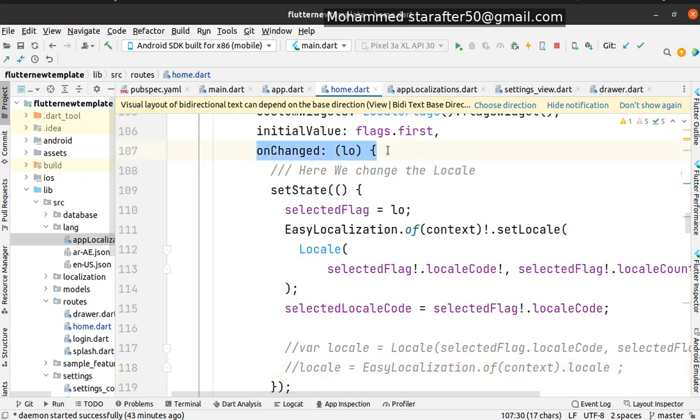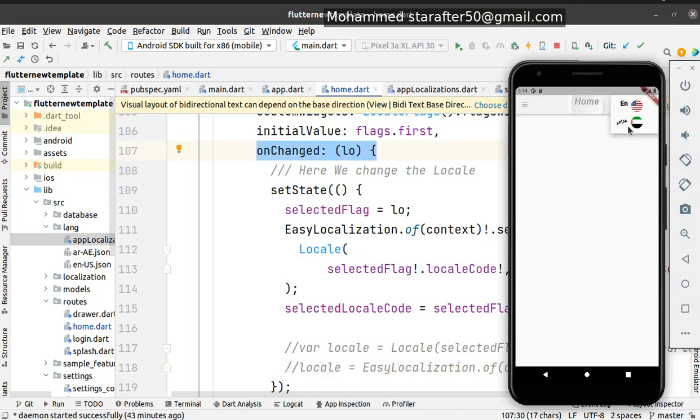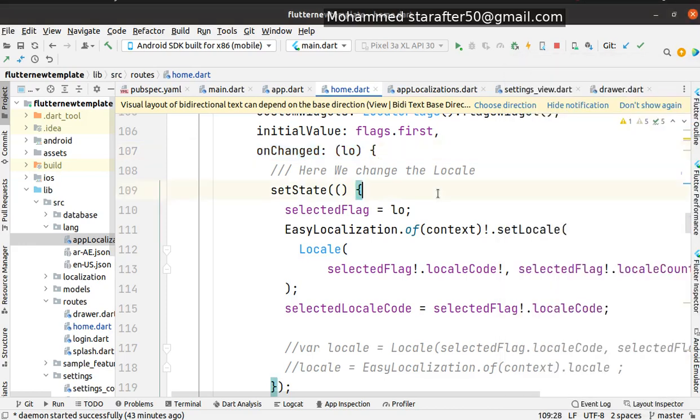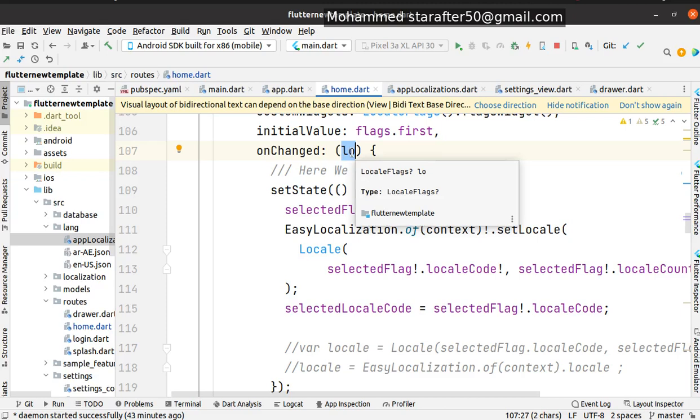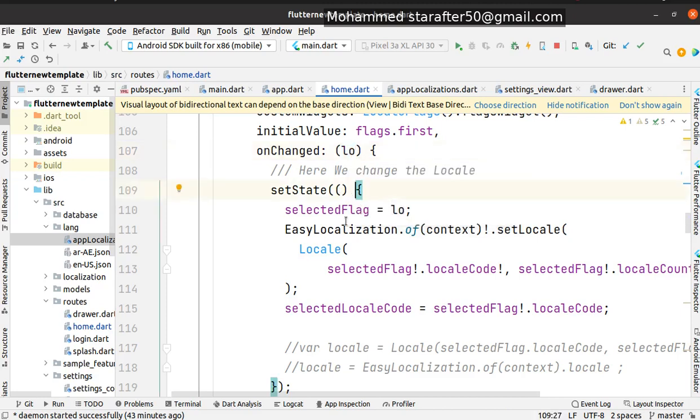Here is the important part. What will happen when I click on any language? This is a very important part of this. It will take the Locale, a value, which is the new Locale that I have selected. It will set a state, and then the selected flag will be the loc, which is this one.